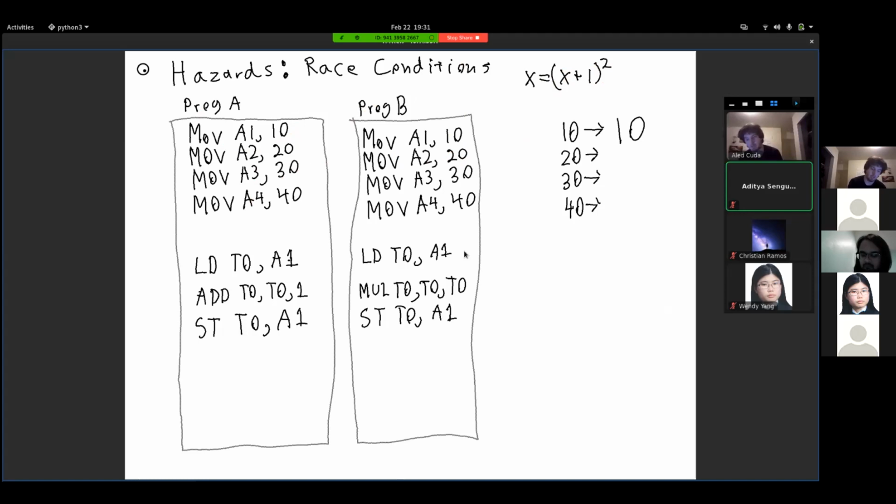So if all this works and program A runs first, it loads A1 into T0, and then it adds 1 to T0, then stores T0 back into here. So this will now be an 11.